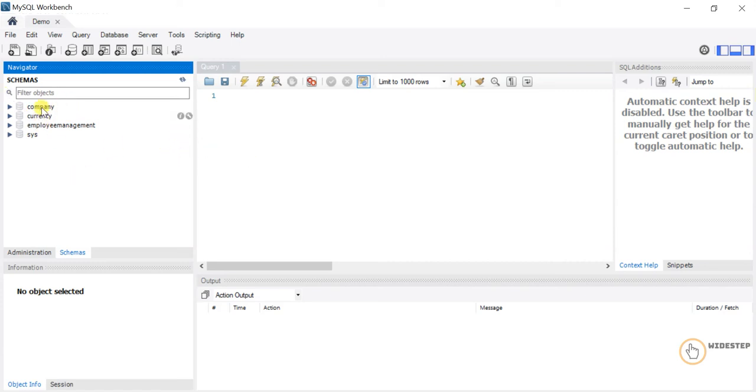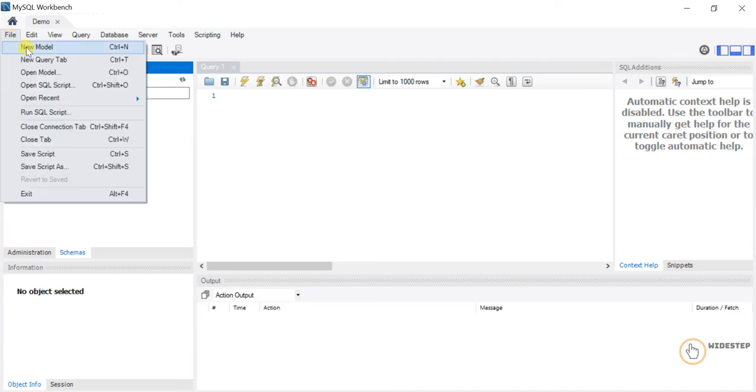and by default it's showing that there are three schemas available. However, when you are working on a fresh setup, you will have no schemas whatsoever on the get-go. So what you need to do is create a new schema. Okay, so from the file section you will find the options to create a new model, or open a SQL script from here. And also you can close the connection from here as well.